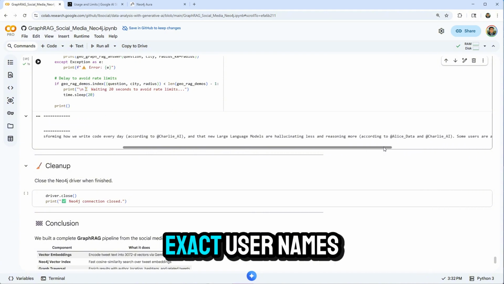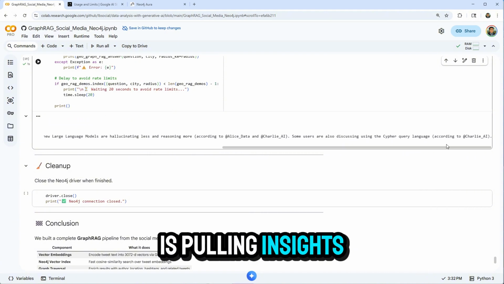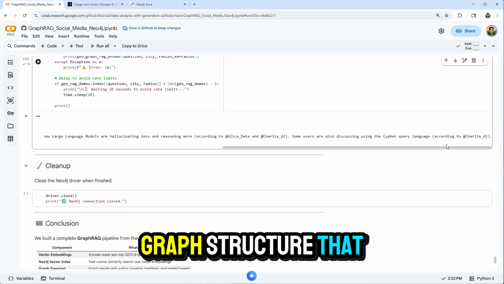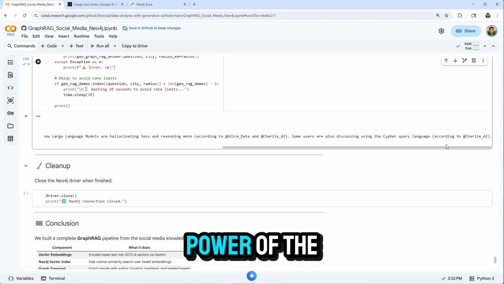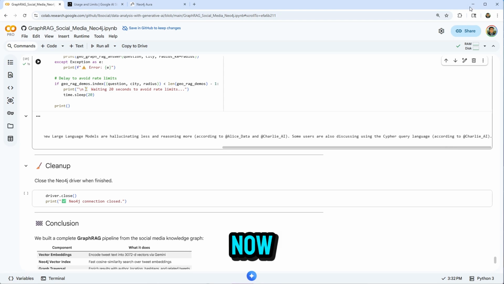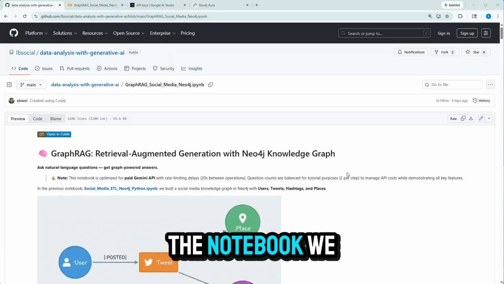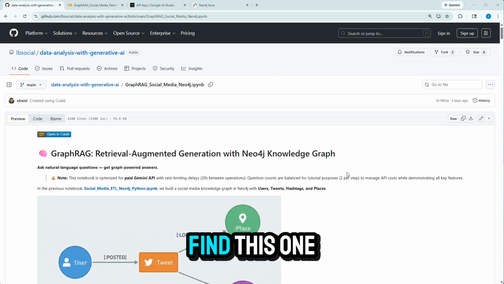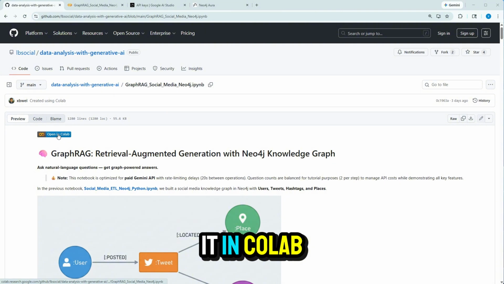So here we can see the exact usernames. It's pulling insight from the entire graph structure that we built. And that's the power of the GraphRAG system we're going to implement right now. So this is the notebook we are using today. And you can find this one on our GitHub repository, and then you can just open it in Colab.